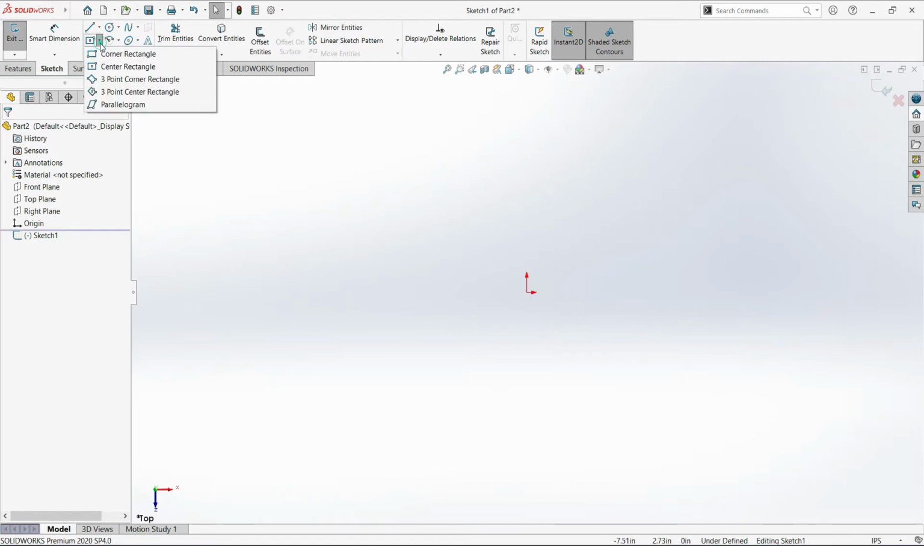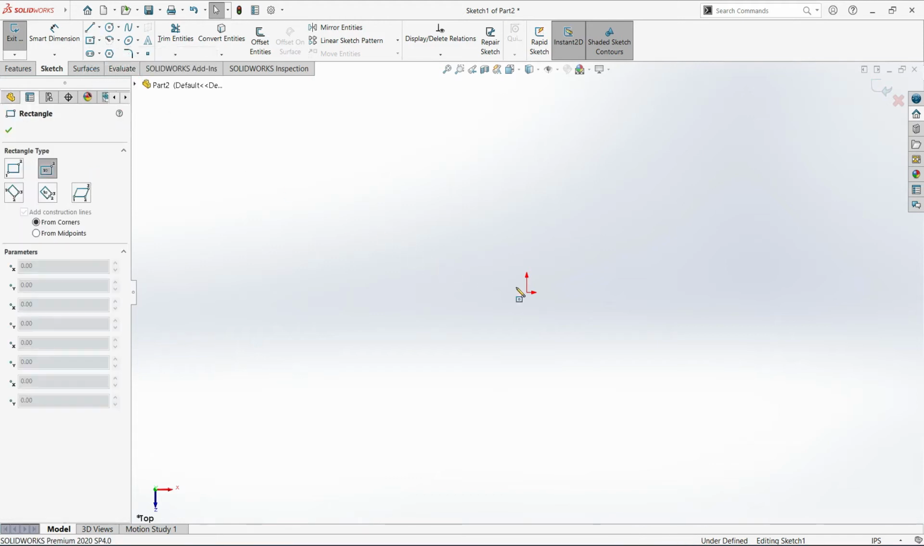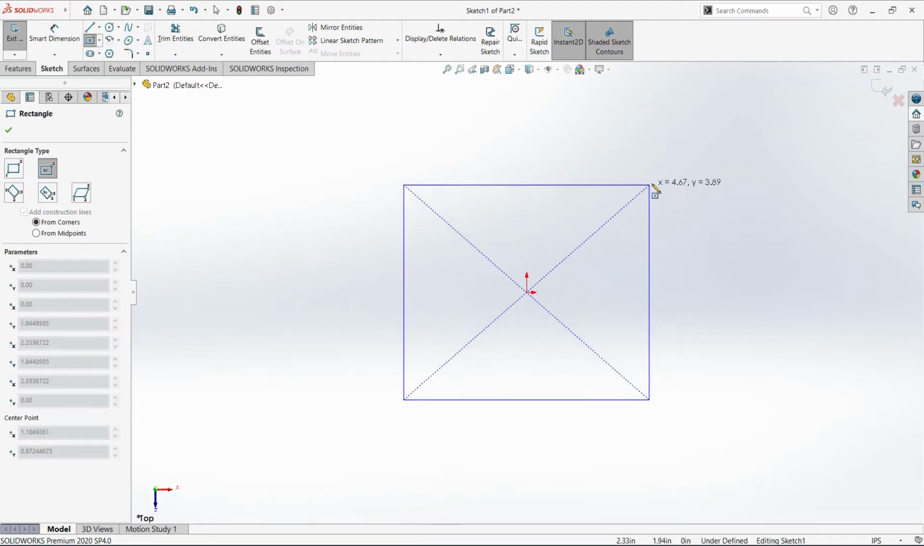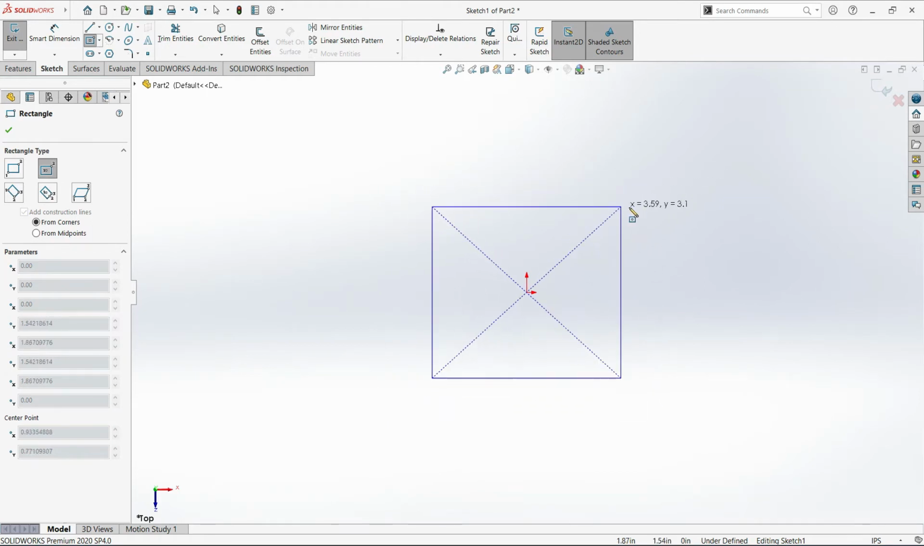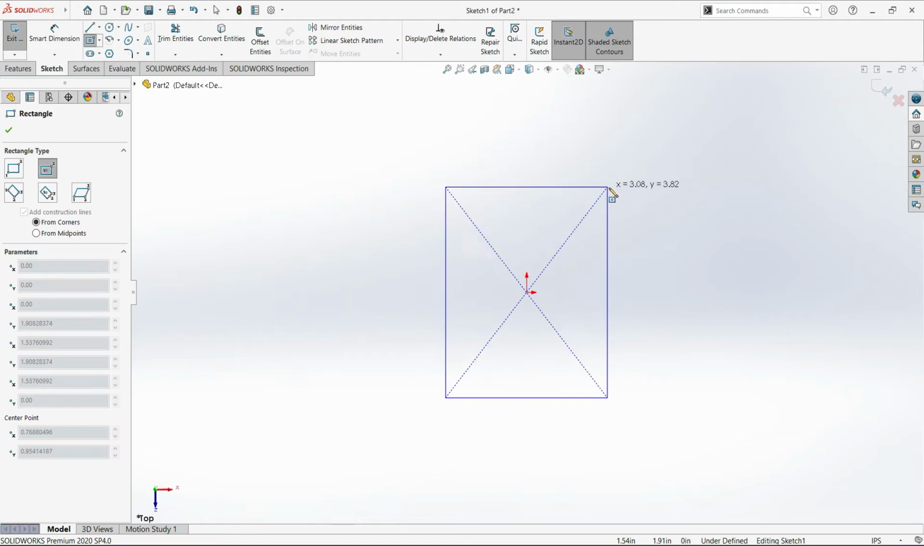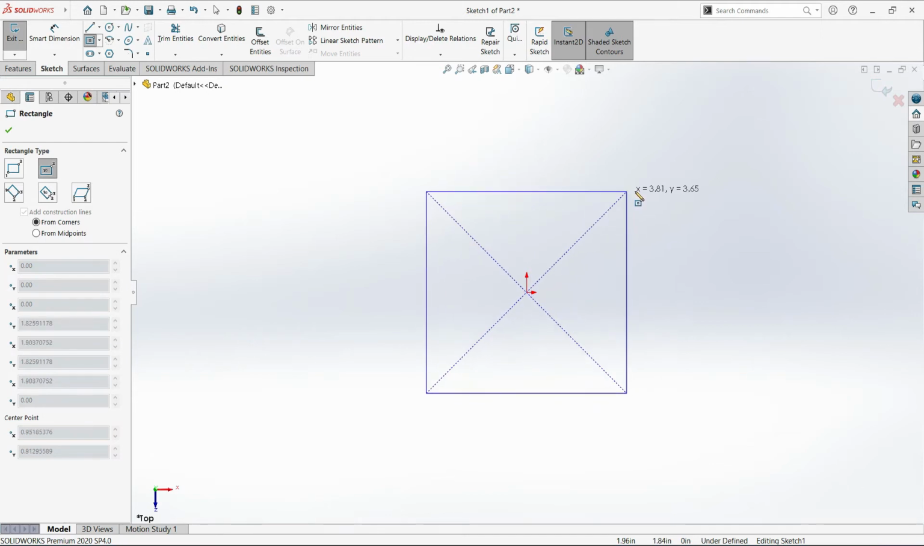So I'll just select the center rectangle tool. Make sure to select first the origin, or make sure to always start at the origin. So the profile is simply a rectangle. Later on I will be providing the dimensions. So I'll just sketch a rectangle. I'll just click anywhere. Okay, click.